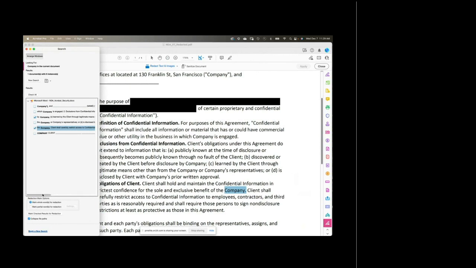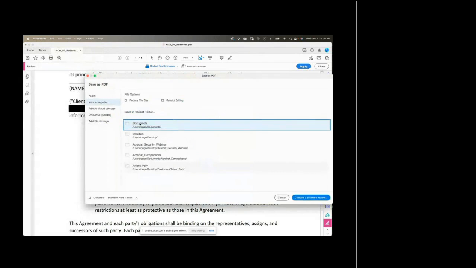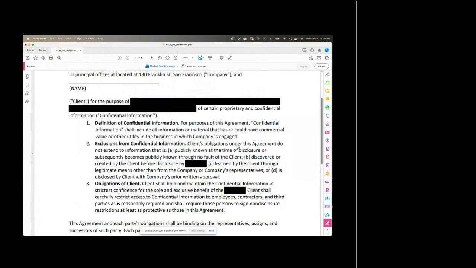And then once again, I can come down here to mark check results for redaction. And when I do, here they are. And then I can hit apply. And now that redacted document is going to be saved. So I'll just put that on my desktop and save that also.